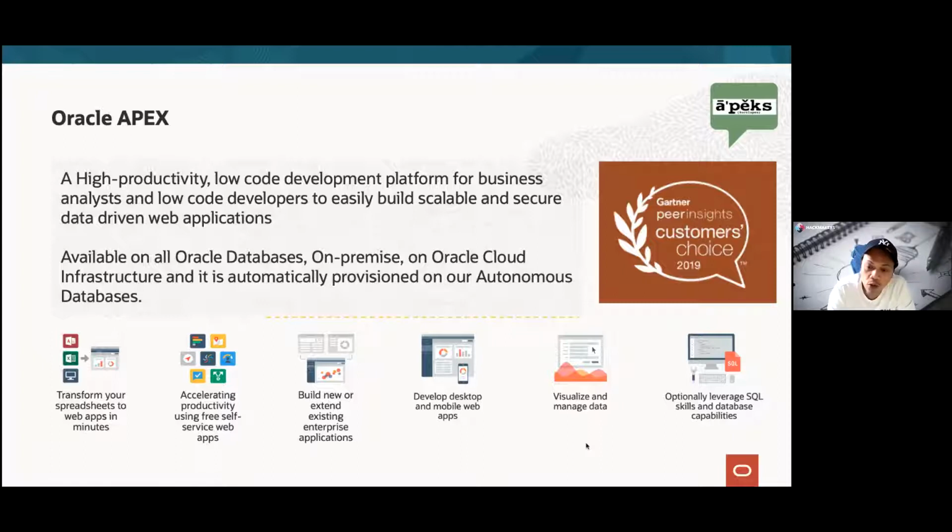Of course, it can be used to build new applications or extend existing enterprise applications. You have the ability to connect to external data sources through REST, and you can manage those endpoints within Apex. You can also expose your data model, or the data that you have within Apex, which is running in an Oracle database, and enable other applications to query that data as well.